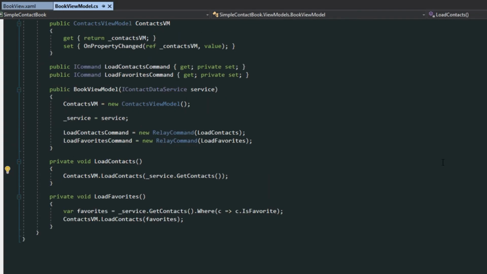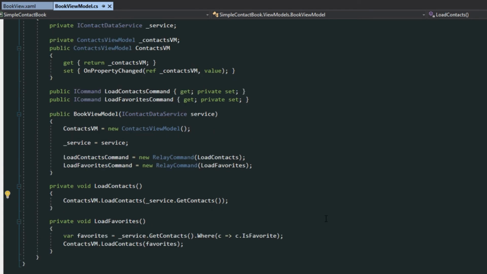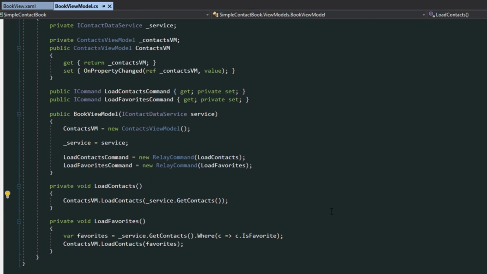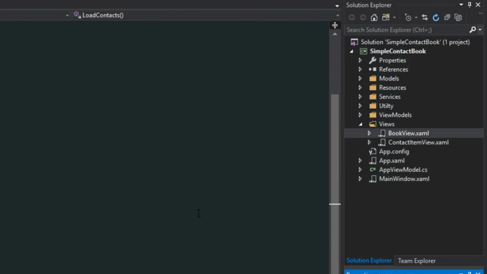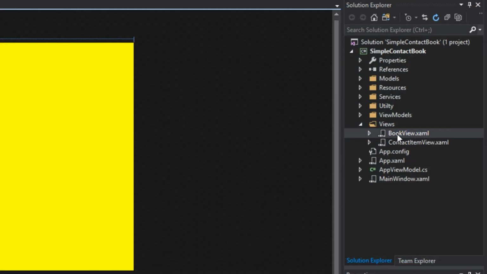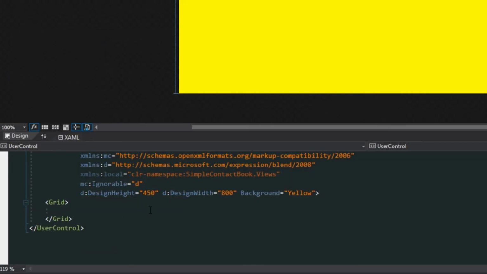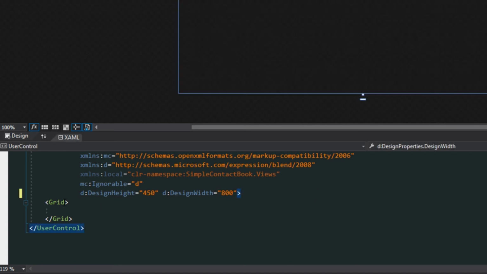Okay guys, so now that we have our loading favorites and all contacts, we actually want to set up our book view. So we'll go over here to our Solution Explorer, select our book view. If you remember, we got this nice bright yellow layout. And we want to go down here to our XAML. And the first thing we should do is obviously get rid of this background right there.